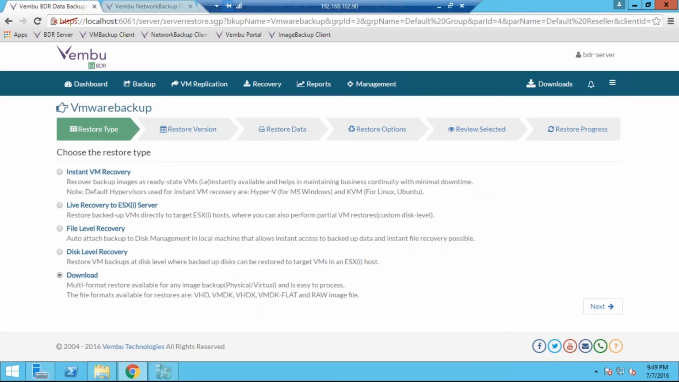And the download option is for when you want to perform a P2V, V2P or V2V migration. If you want a file of a specific format like VHD, VHDX, flat VMDK, VMDK, or raw image file format, you can use this legacy method. It will download the backed up virtual machine in the specified file format, and depending upon the environment, you can choose a file format and start performing the P2V, V2P or V2V migration instantly with Vembu VDR. So these are all the recovery options available.